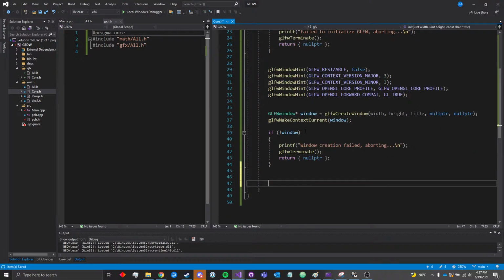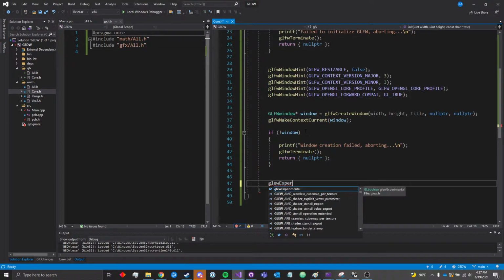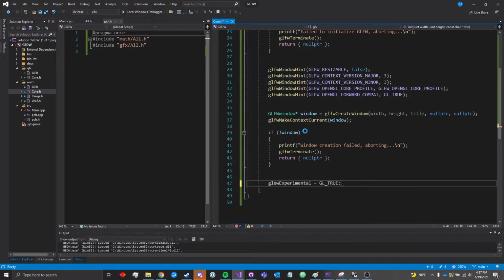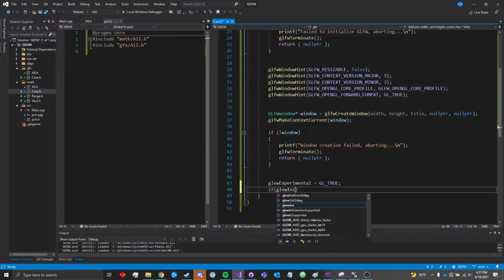Now we need to, again, I'm not going to go into this, but we need to sort of bind all of our OpenGL functions. We need to make it so that we can use them. Because at this point, our program knows those functions exist, it knows what the names are, but they don't actually point to anything, which is a problem. So we're going to set this glew experimental value to GL true. I can't remember what that's for. It's very common that this has to be set to true though, because again, we're not doing anything crazy. But we'll just set that to true, and then we'll do glew init.